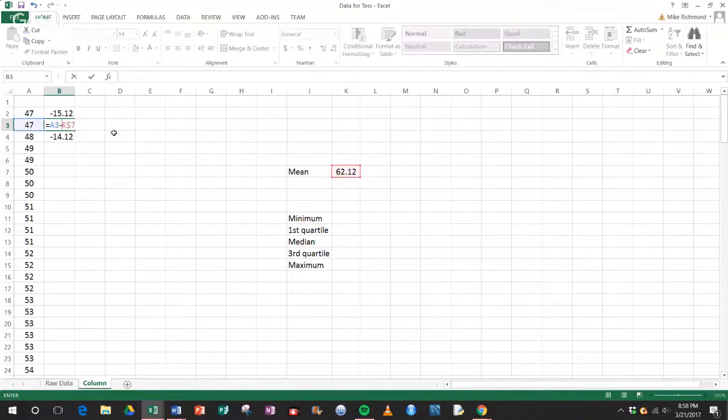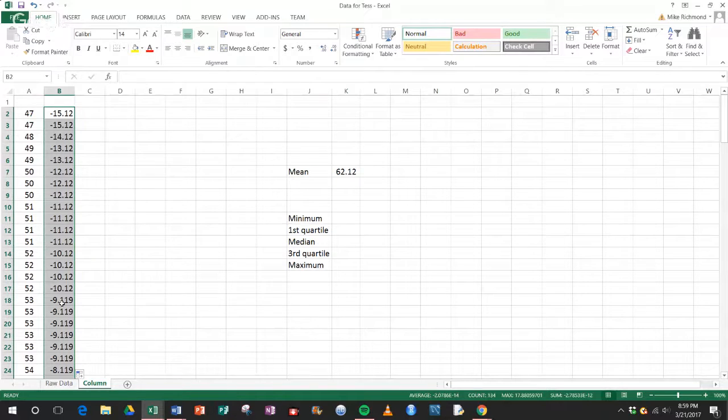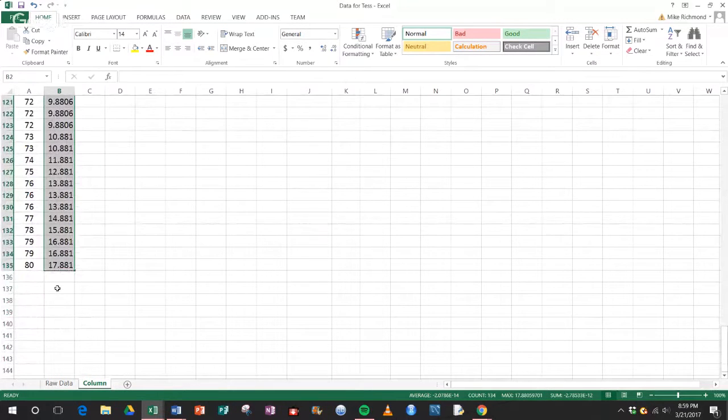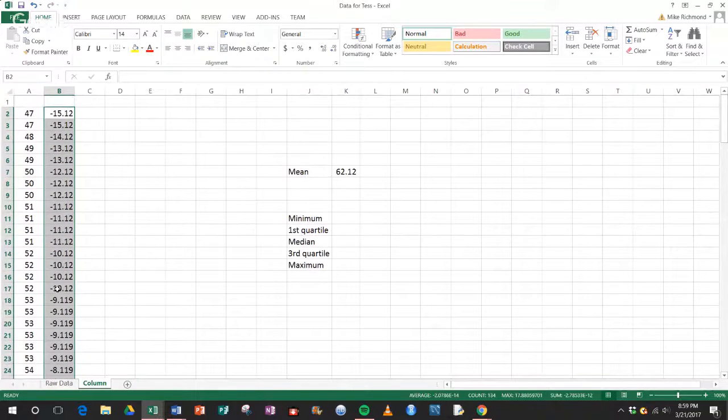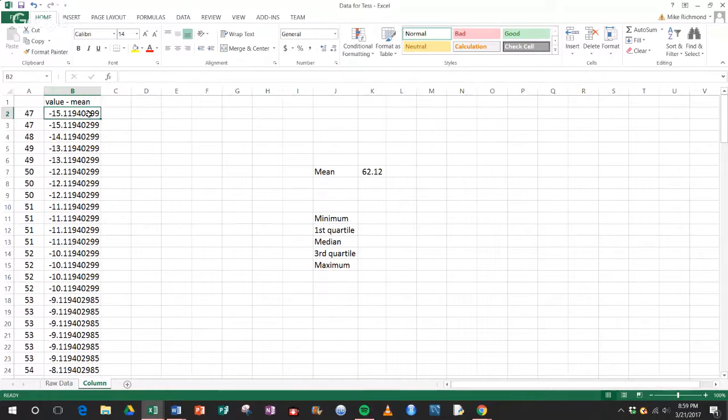All right, so hit enter there. Anyway, I can highlight these, and I can either just drag this all the way down, or I can do this cool thing. I can just double click on it, and it fills in that column all the way down to the very end. Okay, so I have a column that has my deviation. So this is going to be value minus mean, for instance. Now you can see I clicked that out there and got a lot more decimal places.